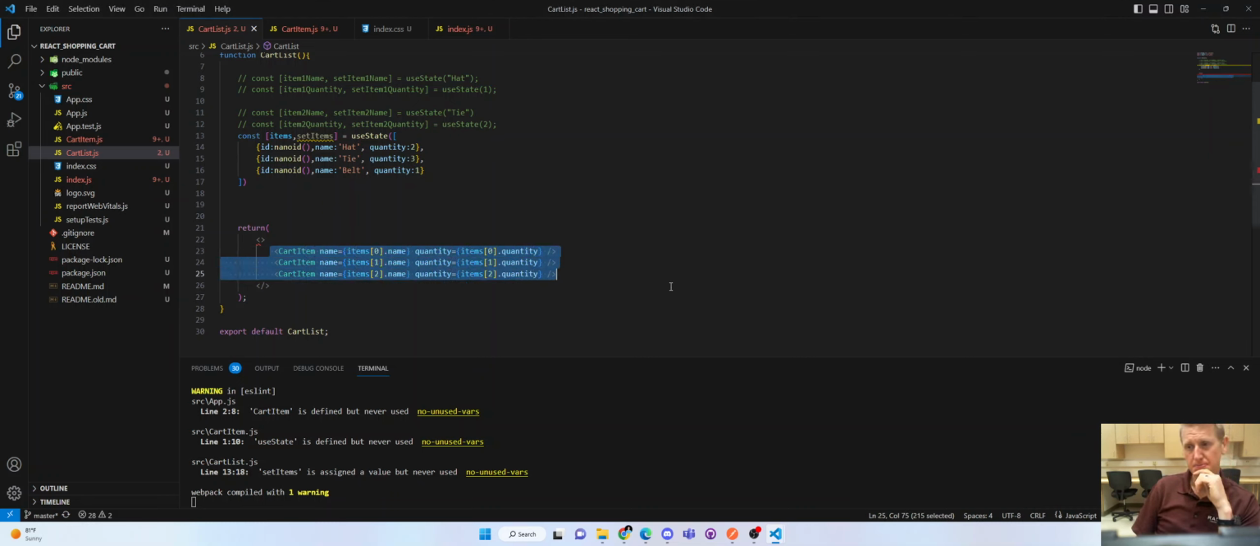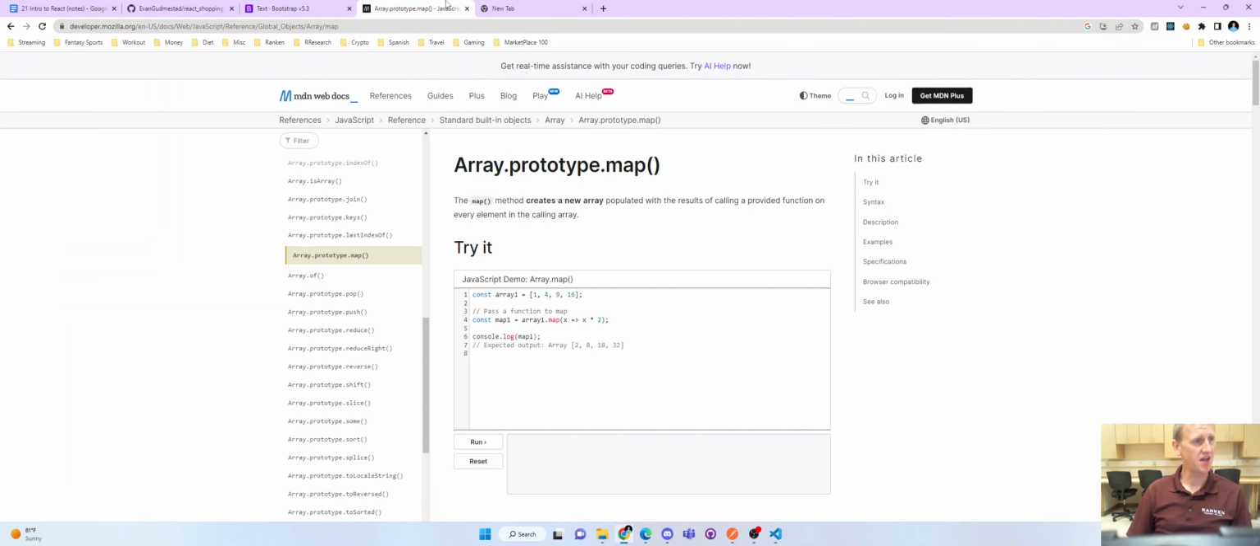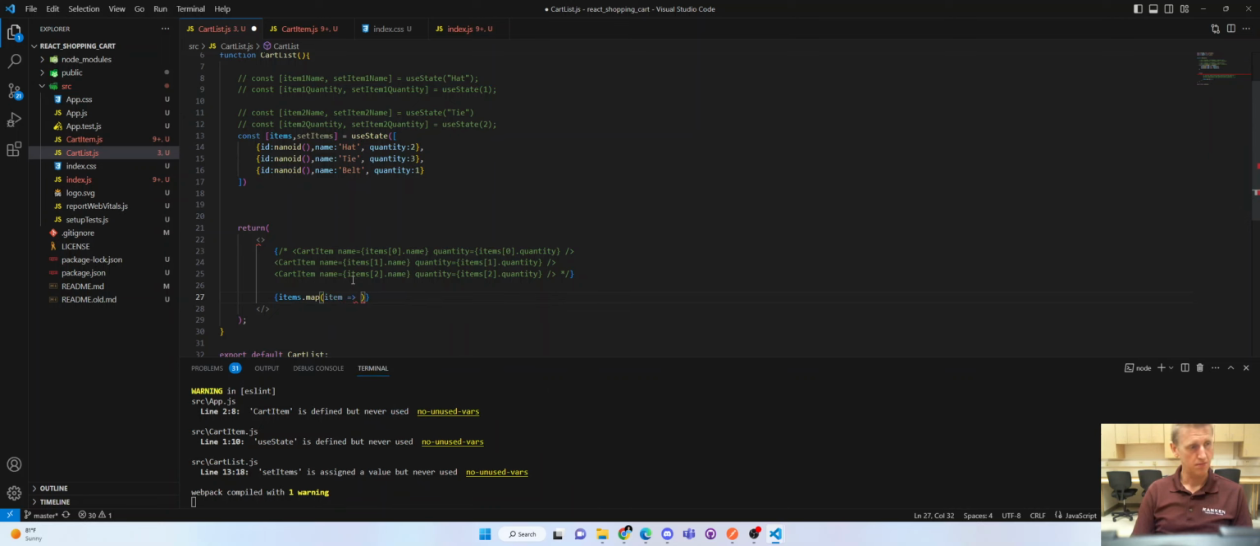Let's do that. Let's map. So instead of doing this, passing all 3 card items, let's introduce some JavaScript. We're going to say items.map. And let me pull up the syntax of that. Items.map, your item, arrow, and then what do you do with each item? With each item, we're going to put it inside of a cart item.